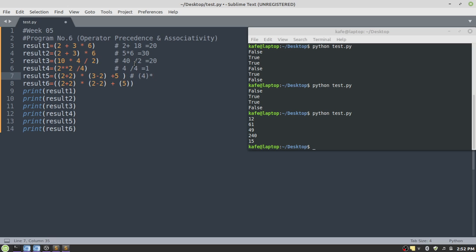Then 3 minus 2 now has higher priority than this plus sign because it is also inside double parentheses. This is first parenthesis and this is second parenthesis. So 3 minus 2 is actually equal to 1. And then you have to do the plus.